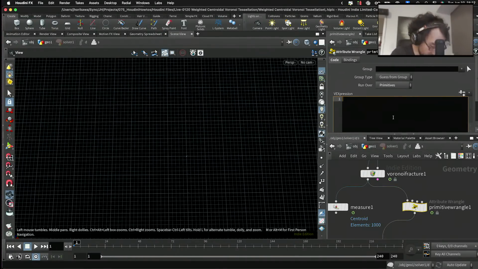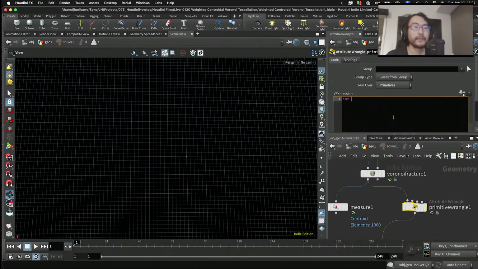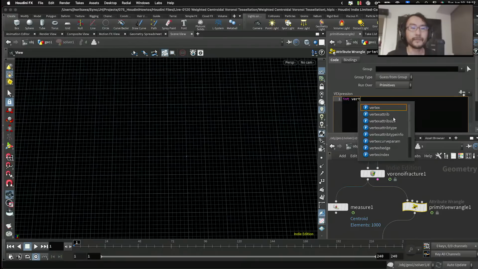Right, so let's do that. Let's try to get all the vertices from the primitive.